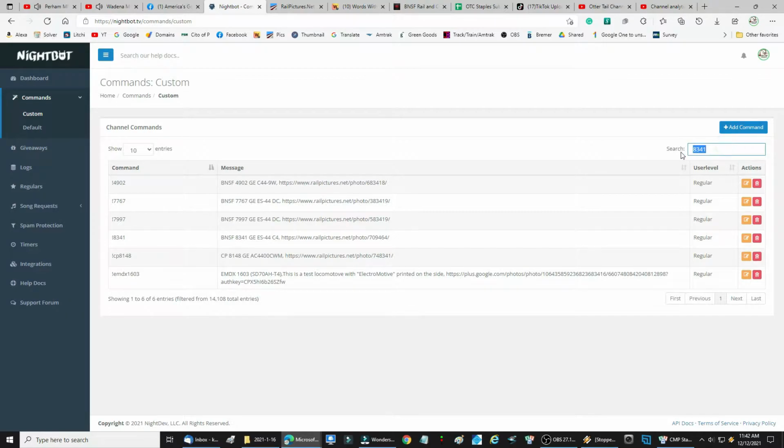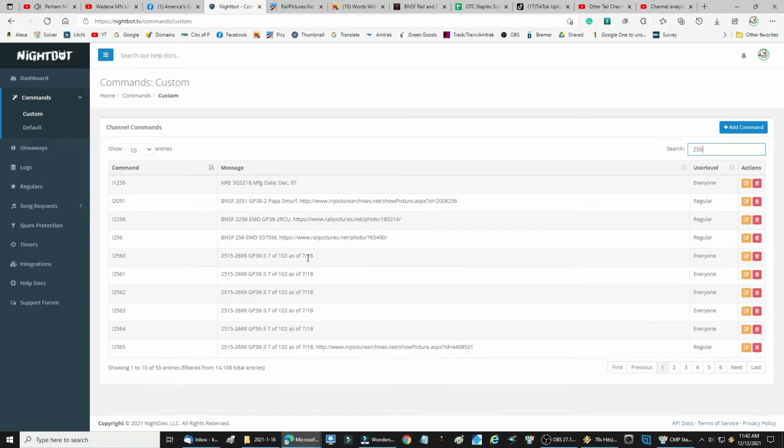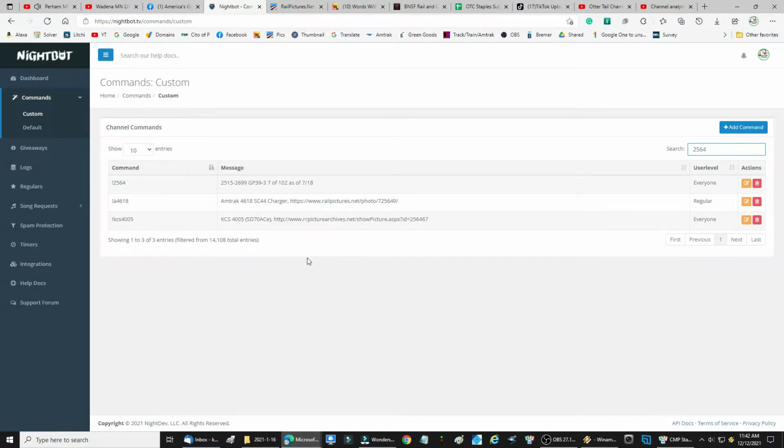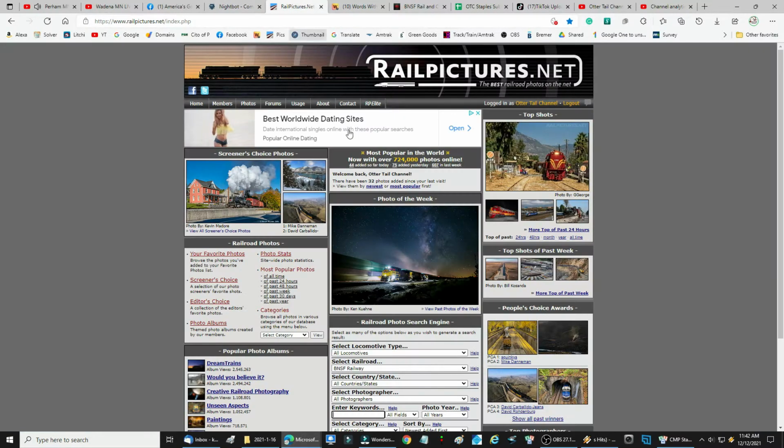the train comes by. And as you can see, when you put in a train number, Nightbot doesn't list these in order. Nightbot just lists them however it wants to list them. Whatever train number you put in, say 256, it just lists them however it wants. Now there's one that I have to fix, 2564. That's one of the original numbers that I put in there.